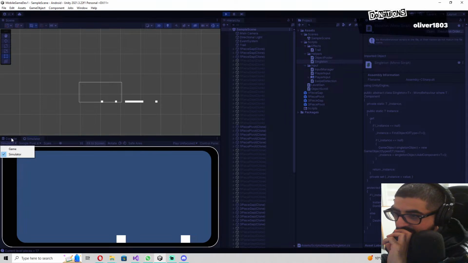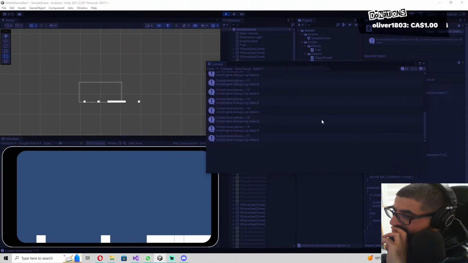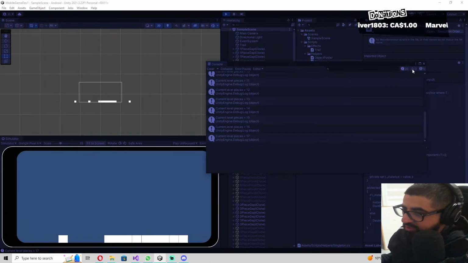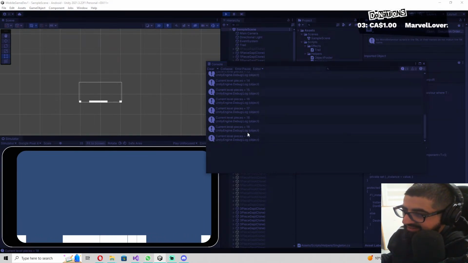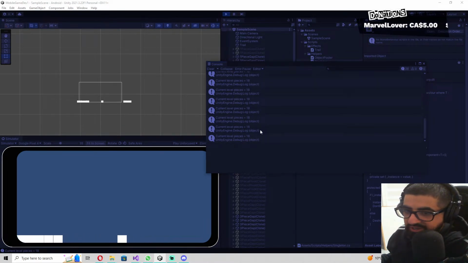And we have a bunch of console messages to let us know how many objects we have. We should constantly be hitting 17, or well, 18, like every time a piece despawns and a new piece spawns.